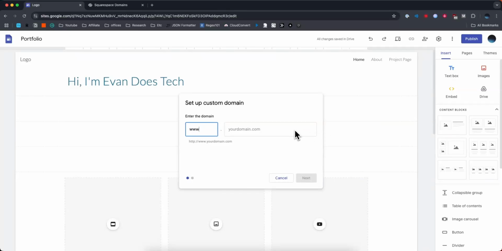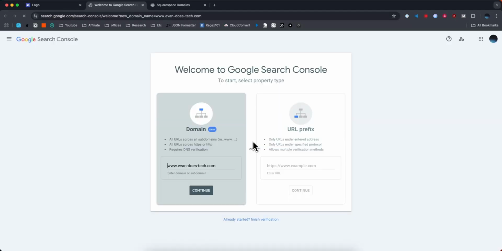Next, it's going to ask us to set up a custom domain. So my domain name is evandoestech.com. And it's going to give us this error that says this domain is not verified. Please verify your ownership. So what we can do is click on the verify your ownership button.